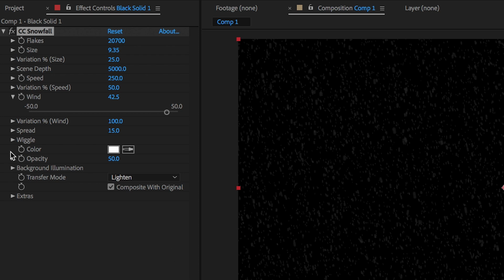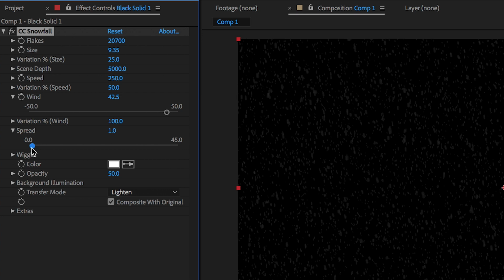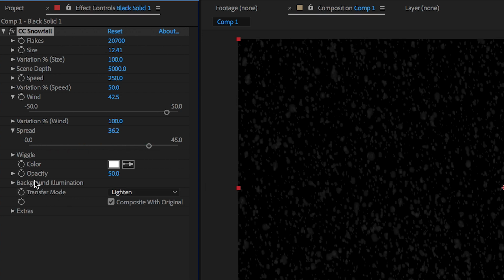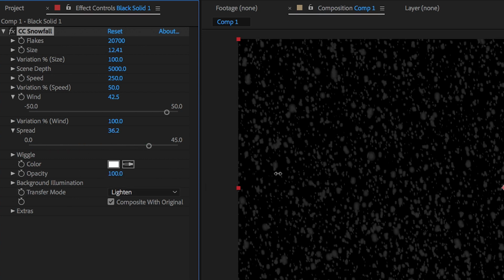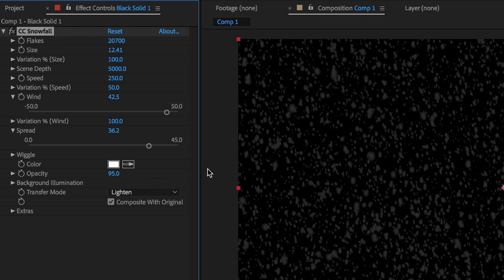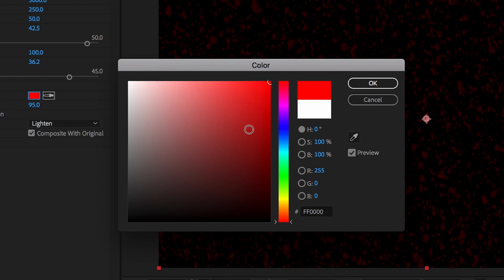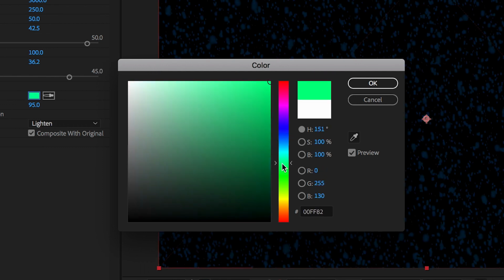Moving on, we have Spread, and this basically spreads out those snowflakes, so this adds more variation to that snowfall. And then we've got Opacity, so if we pull the opacity of this up, then our snow's going to be more visible within the shot, and if we pull this all the way down to 0%, then it's going to disappear.